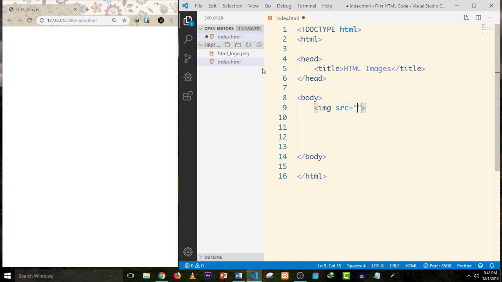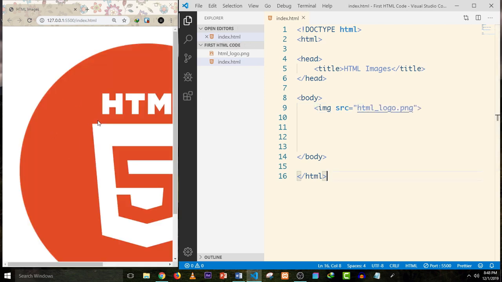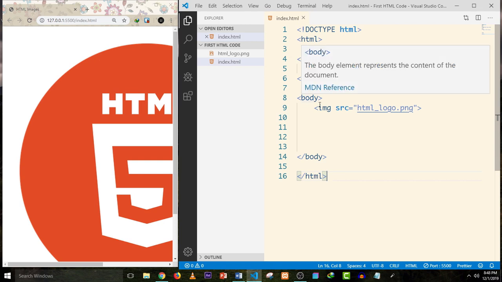So I have an image file here called html_logo.png, which I would like to render in the browser. For the browser to render it, I just need to supply the path. Because the image file and the HTML file are both at the same level, I just need to supply the name and the file extension of our image file. So I'm going to say html_logo.png. Let's save our work, and as we can see, our image file has been pulled in by the browser.